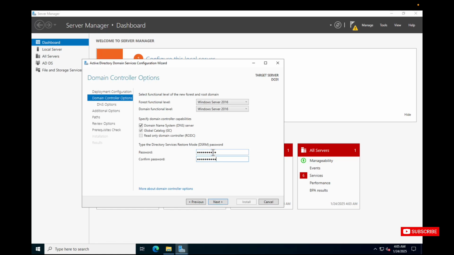Basically you have a database which is running behind or inside your domain controller, right? So that is the password. In case you want to restore your directory, then you can use the same password. And you see it has global catalog selected by default.